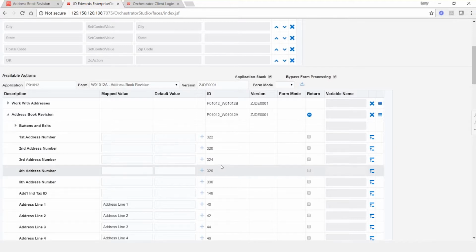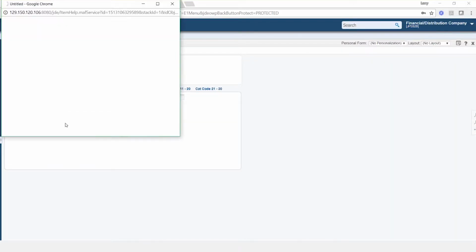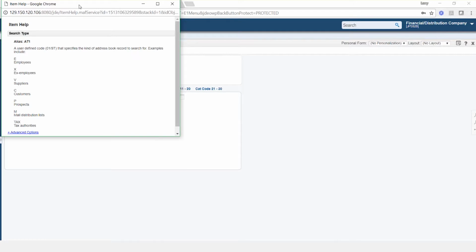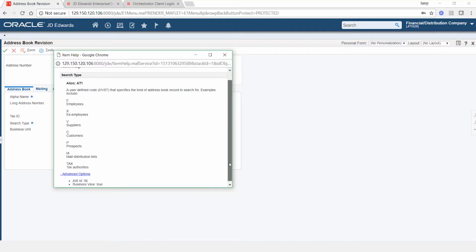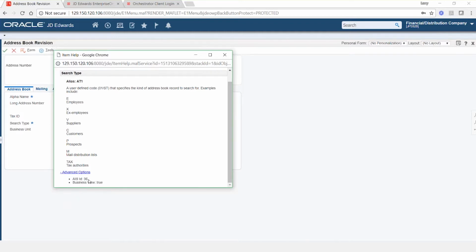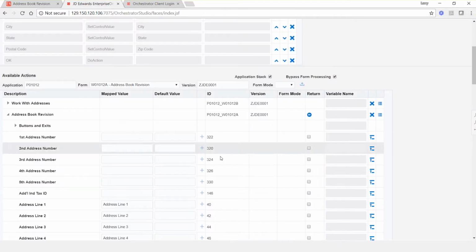We have our ID over here. This corresponds to the AIS ID. And very quickly, if we come back over here into JD Edwards, if we click on our F1 and get our item help, you'll see we have all of our item help here. If I click on advanced options, come down here, we have an AIS ID of 36. That's what corresponds to that AIS ID in the studio.